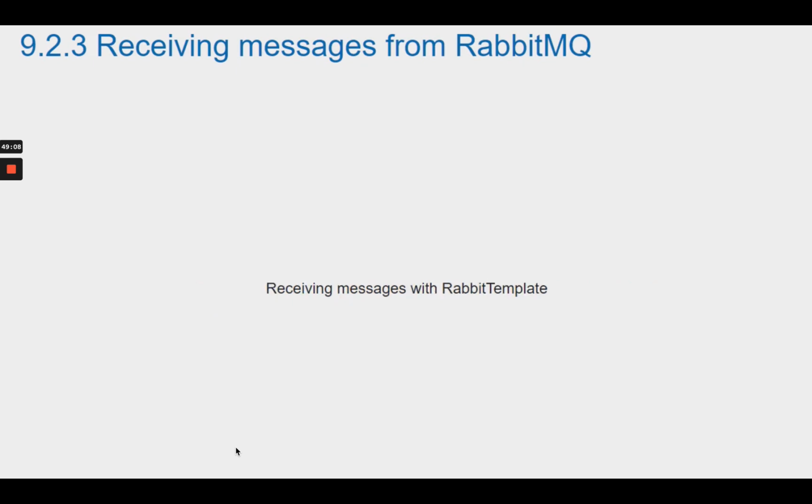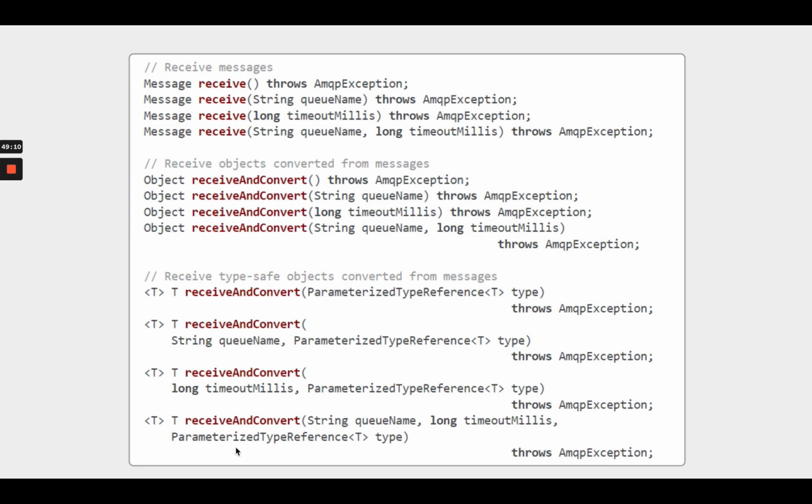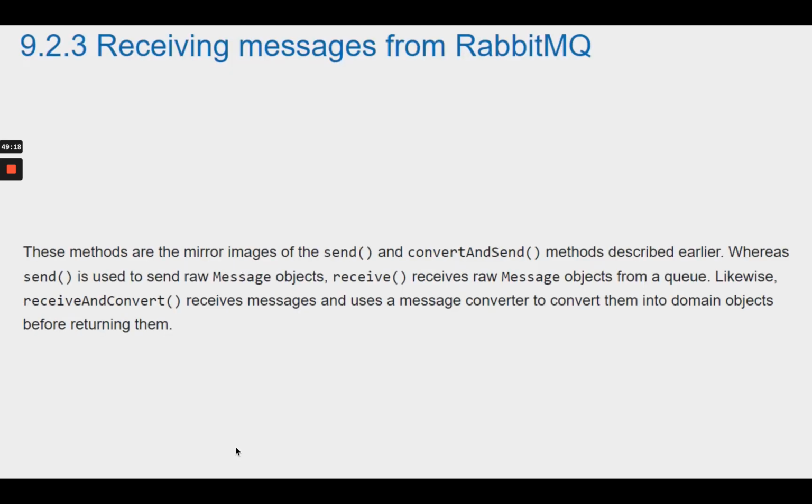Receiving messages with RabbitTemplate. RabbitTemplate comes with several methods for pulling messages from a queue. A few of the most useful ones are listed here. These methods are the mirror images of the send and convertAndSend methods described earlier. Whereas send is used to send raw Message objects, receive receives raw Message objects from a queue. Likewise, receiveAndConvert receives messages and uses a message converter to convert them into domain objects before returning them.